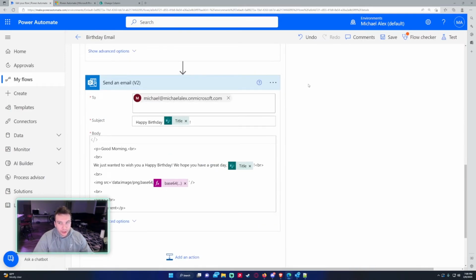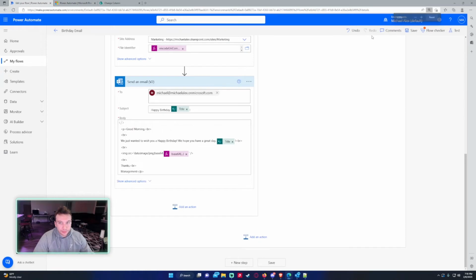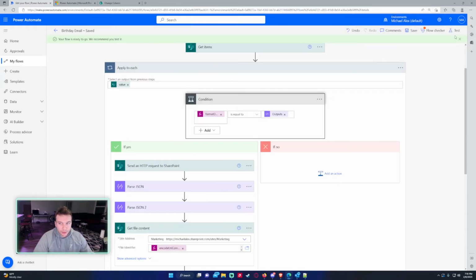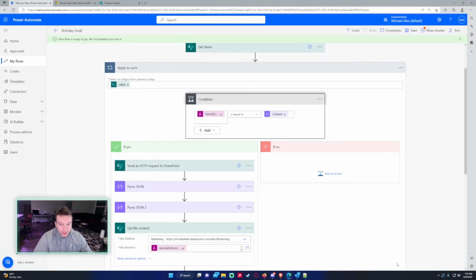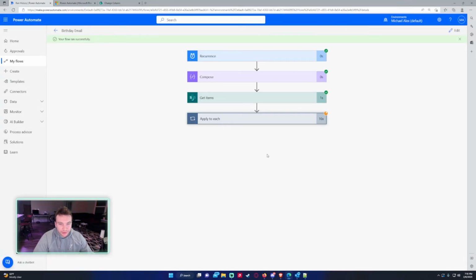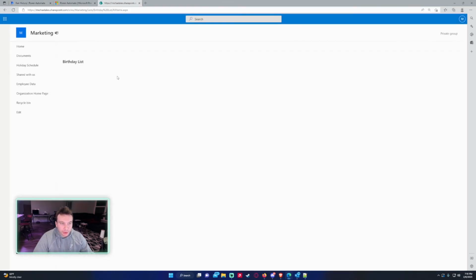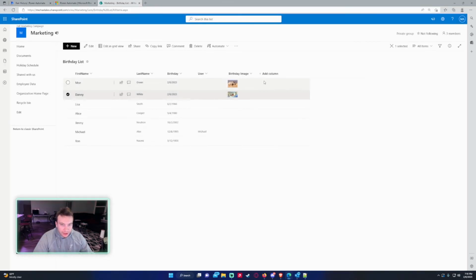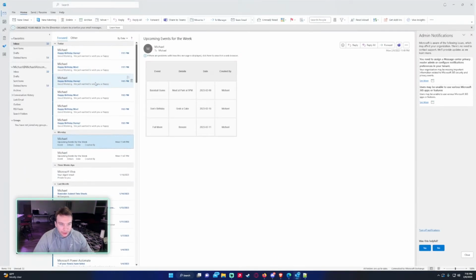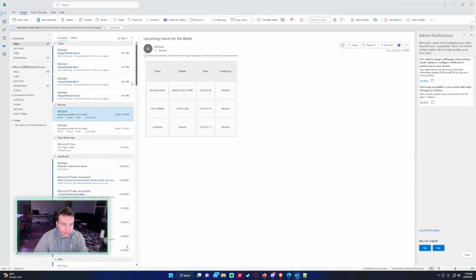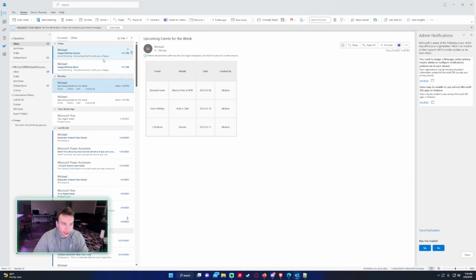Let's go ahead and save this. All right, and then we will test it. We'll see if my code is correctly written. All right, the flow successfully ran. So in my birthday list, I have 2 birthdays today, and these are the images. So let's go to my email. All right, these are some old ones. And these are the new ones.